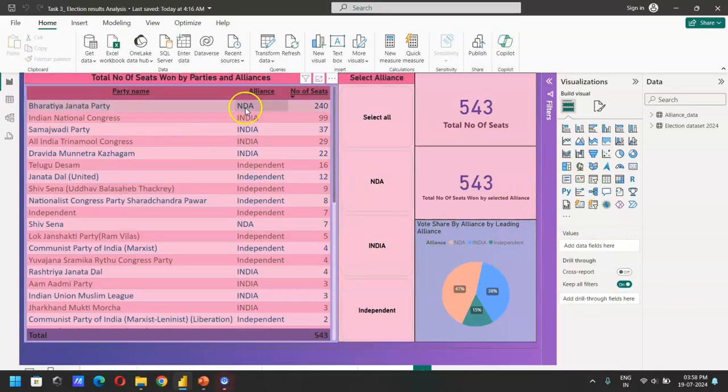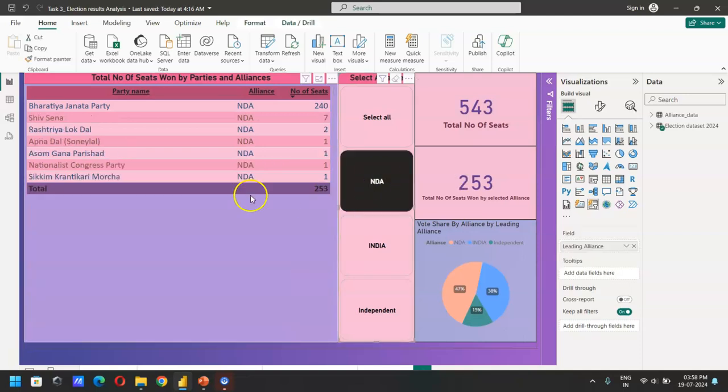So this is the Power BI desktop application here. This is a table chart, and I have made a slicer here. This table represents the party name, the alliance to which the party belongs, and the number of seats that they have won in the election. If we need to check a specific alliance, we can click the slicer here, and we can see the parties in the NDA alliance who have won the election.